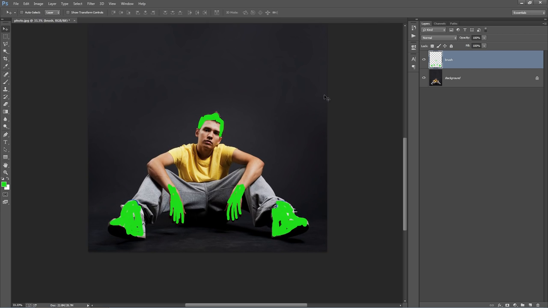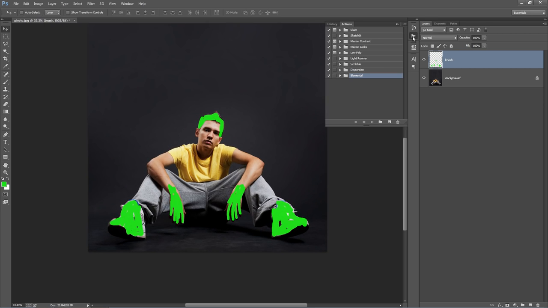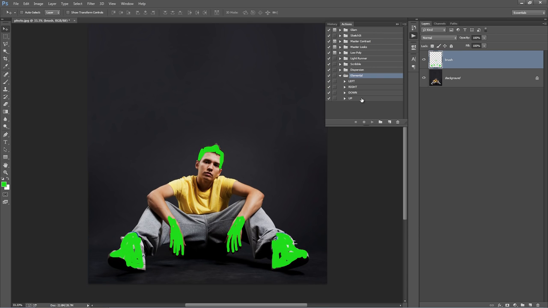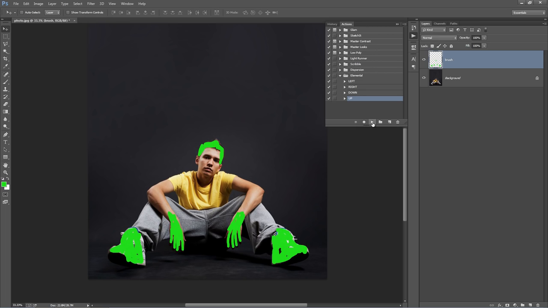Okay, with that done, go back into your actions panel and go to your Elemental folder. Now this is where you need to choose what direction you want the effect to go off into. So in this case I want it to shoot up into the air, so I'll select the up action and I just need to click play on this. Now the action has a lot of steps to run through, so it takes about a minute to complete. So I'll just click play and I'll fast forward the video to the result.